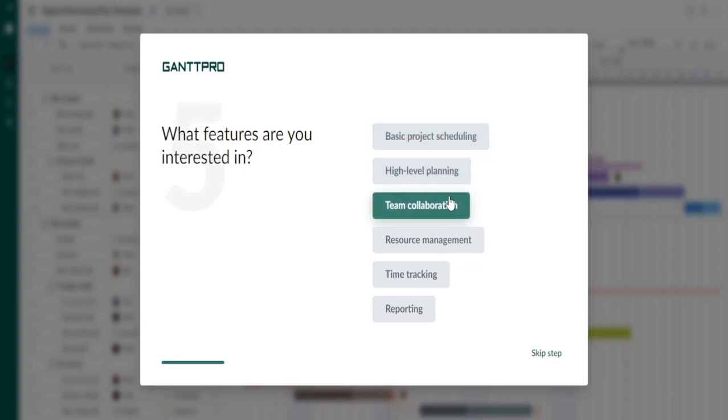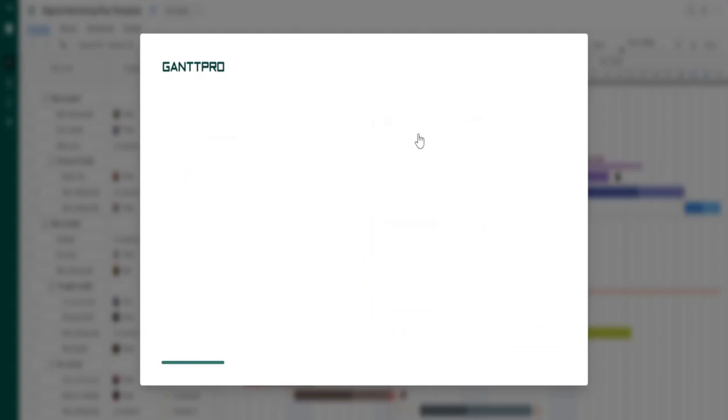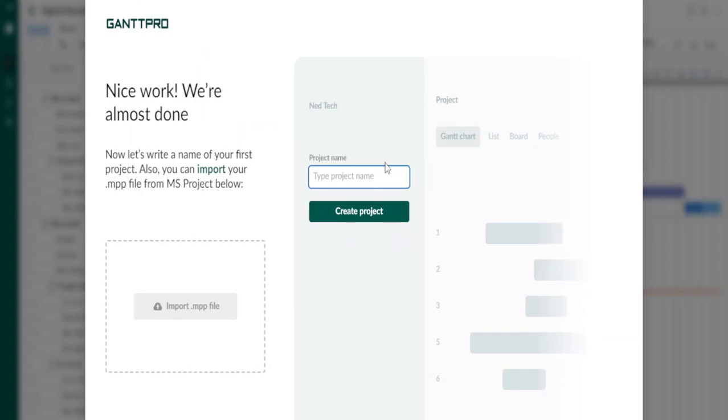What features are we interested in? Let's say that we are interested in time tracking. Guys, it would really depend on you. Okay, so what is our first project name? We can also import previous files if you want to, but I'll just type that our first project will be Aspirator.